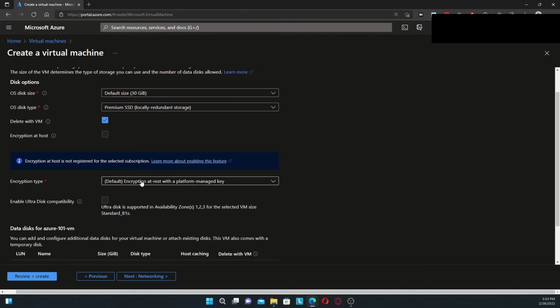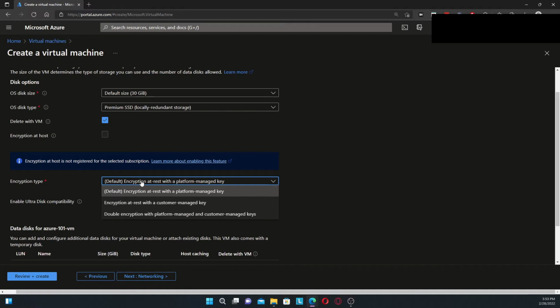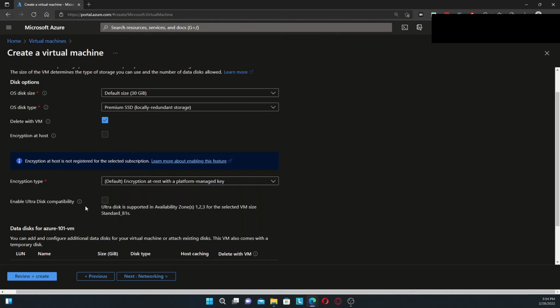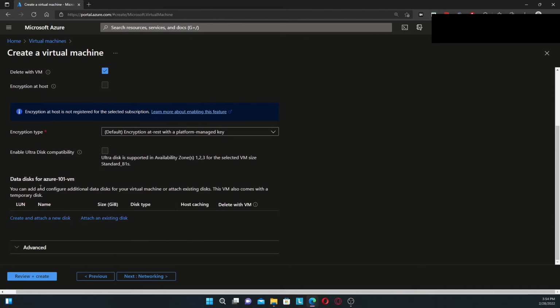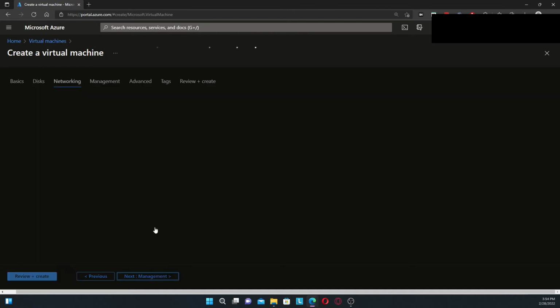Your encryption type. So you have two types of encryption. One is you can use the platform managed key, wherein basically Azure manages your encryption key, or you could have one that is managed by you, or you could even go with double encryption, that is one managed by Azure and one managed by you. Again, if you would like to attach more data disks to your virtual machine, you can do that too, assuming you want maybe a 1 terabyte SSD or whatever your scenario is. Then we can move on to next.